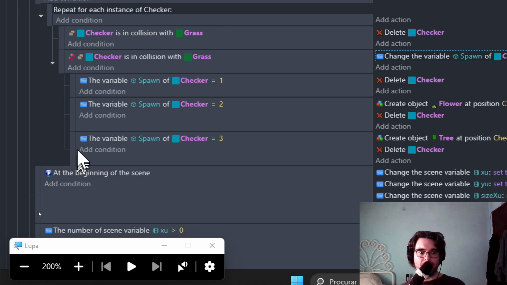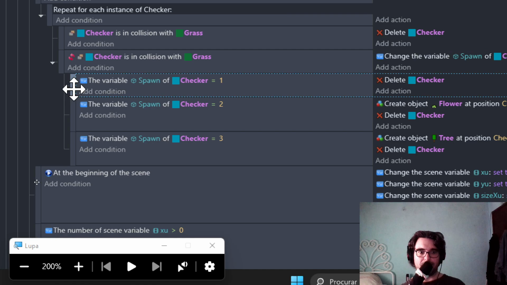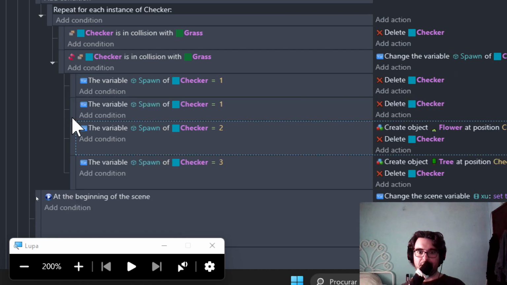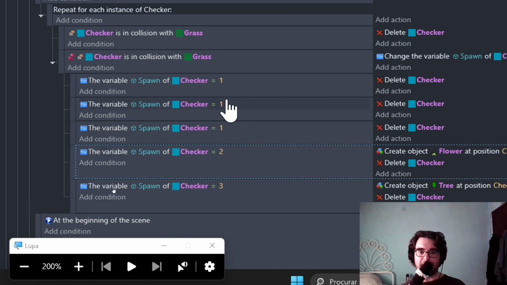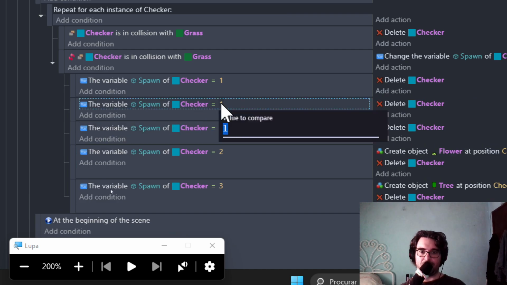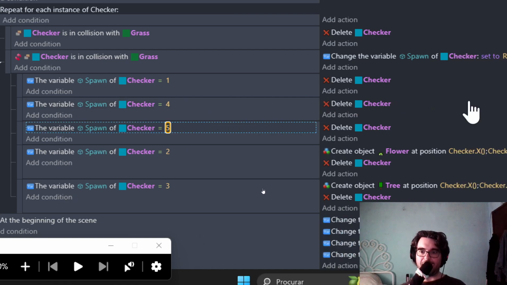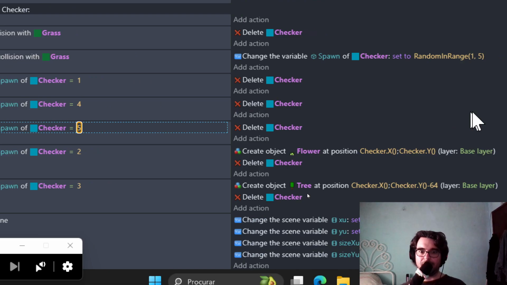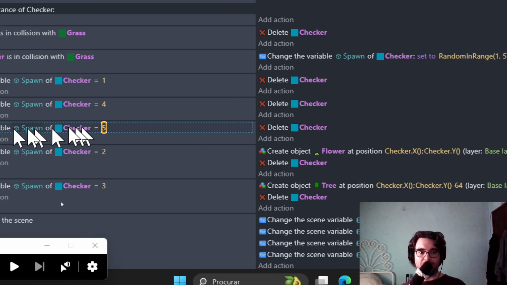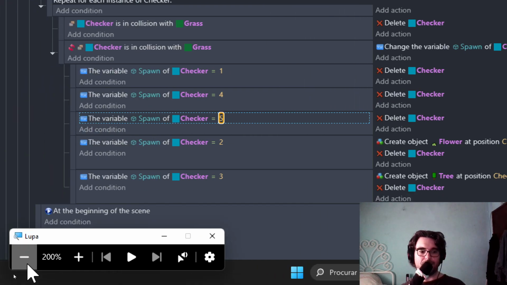And now I'm gonna copy these ones. CV. There we go. And I'm gonna paste number 1 twice. And I'm gonna change this one to 4 and this one to 5. So if it's 1, 4, or 5, it's gonna just delete the checker. But if it rolls a 3 or a 4, it's gonna spawn something.